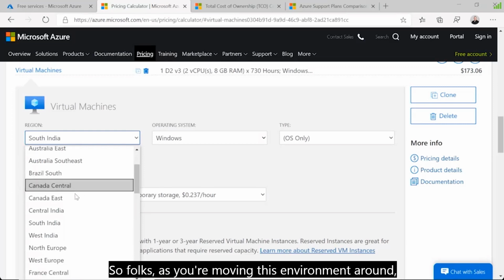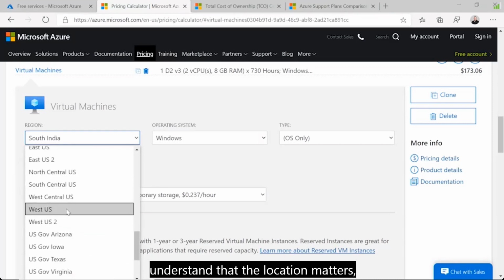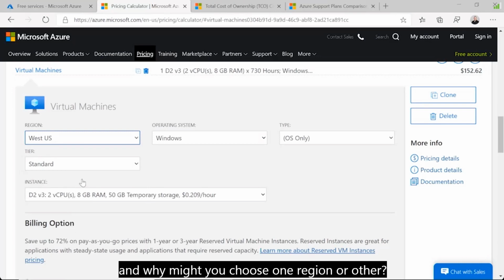So folks, as you're moving this environment around, understand that the location of where we put the resources matters. And why might you choose one region or another? Well, global reach and latency are going to factor in. Put your regions close to the resources you're going to consume. But if you really don't care, pick the one that's going to save you some money. So I'll go back to West. So we're back to our 152. Now, remember, this is for the Windows system. What if I want to have some SQL with it?